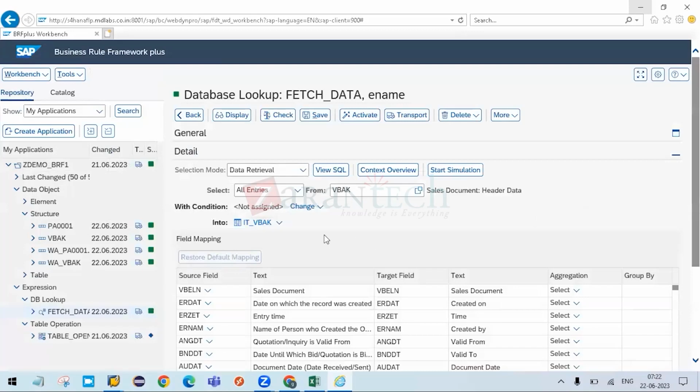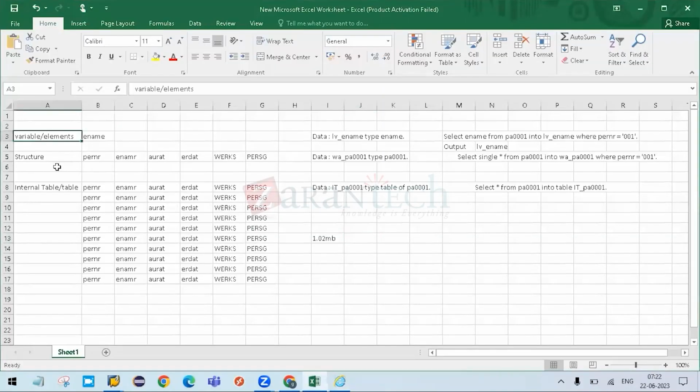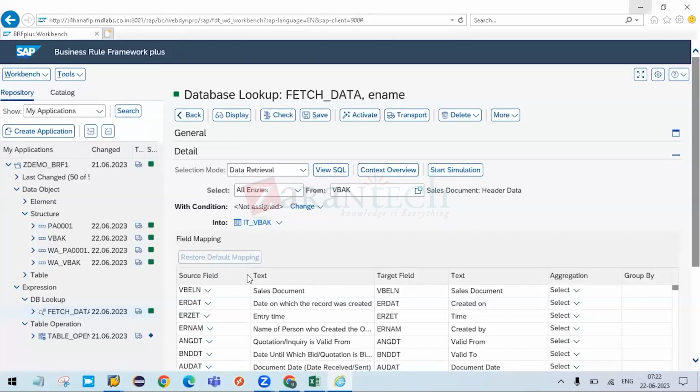So what we covered today: the data model part, how to design our elements, variables, structures, and internal table, and how we can access those in one of the expressions. One expression we completed, that is the select query, fetching the data from the database. Now we have successfully declared our data types, the structure and internal table. We have successfully fetched the data. This is the second part we have done. Now what would be the concept as per the application concept?